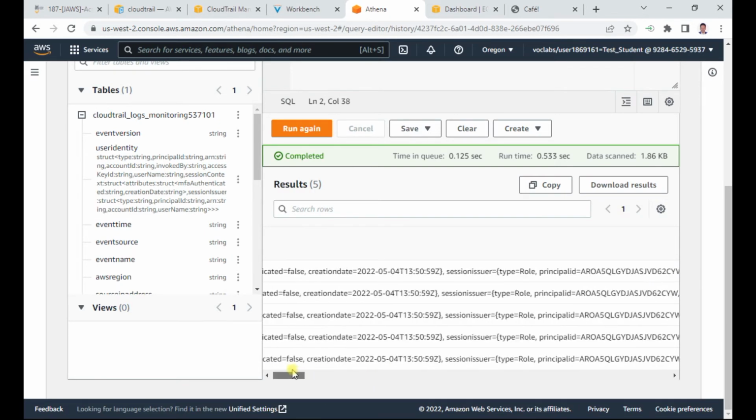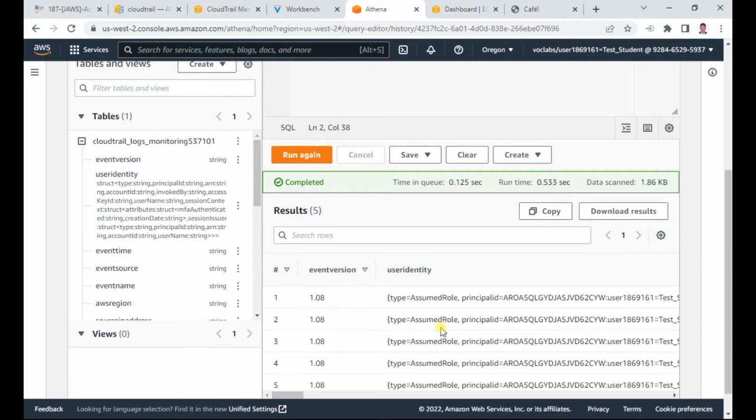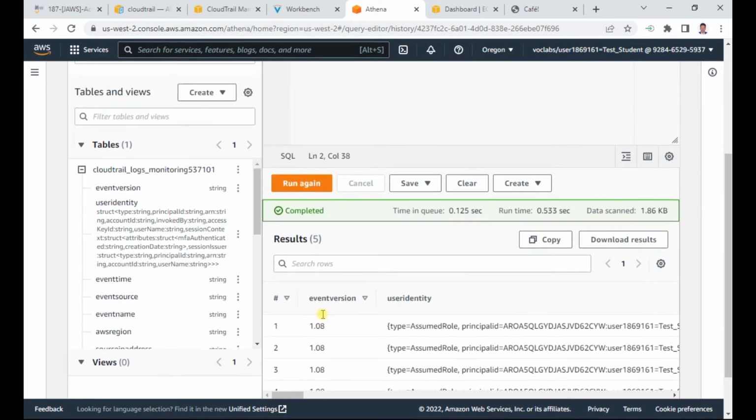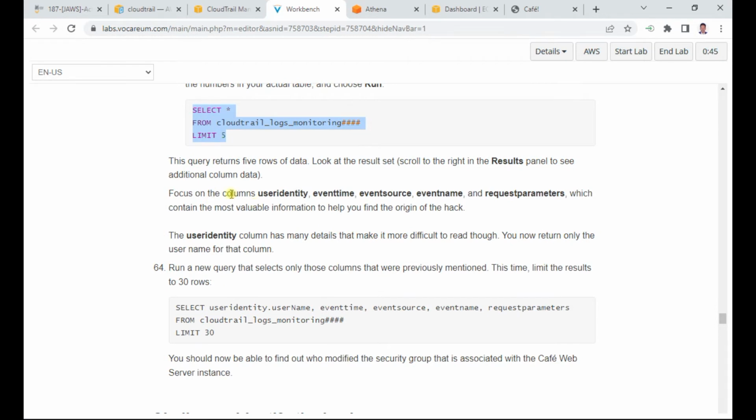Since you have kept a limit of 5, it has shown all the limit 5. These are all the values which have come. All right, so now you can focus on user identity. I want to select some of the fields: user identity, event time, event source, event name, and request parameters. So I create this one with limit equal to 30.